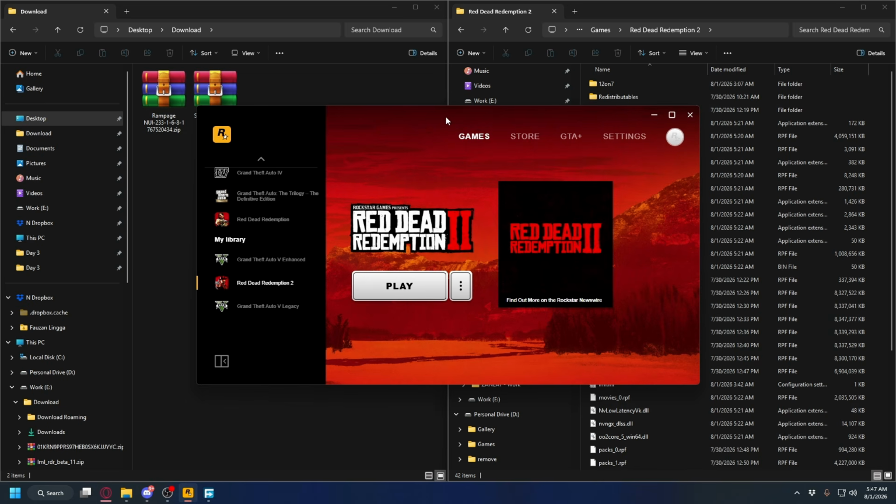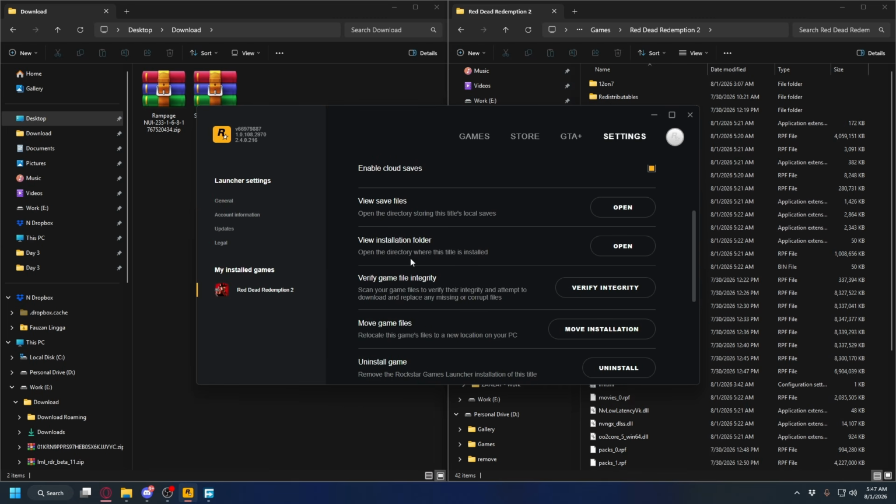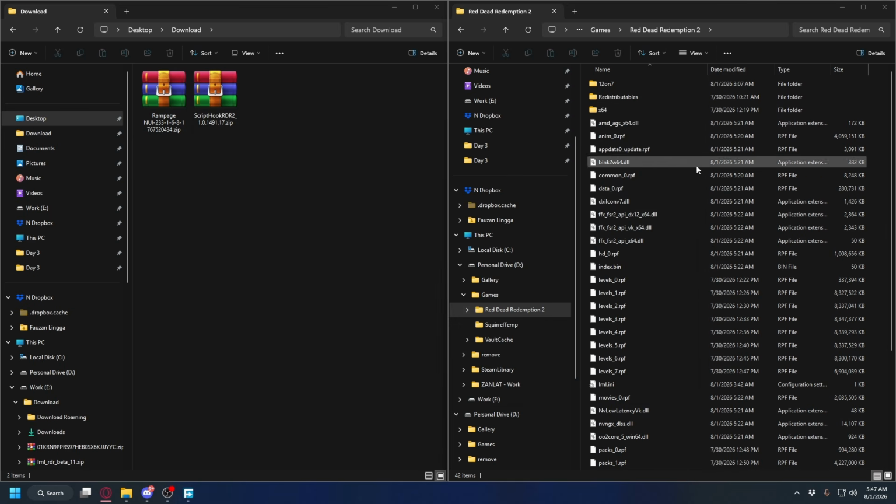If you install RDR2 on Rockstar Games Launcher, you can go to Settings, and then under My Installed Games, select Red Dead Redemption 2, scroll down, and you'll have the option to view installation folder. Just hit open, and it'll open up the install location. Alright, now that you have your game folder, we can start installing.